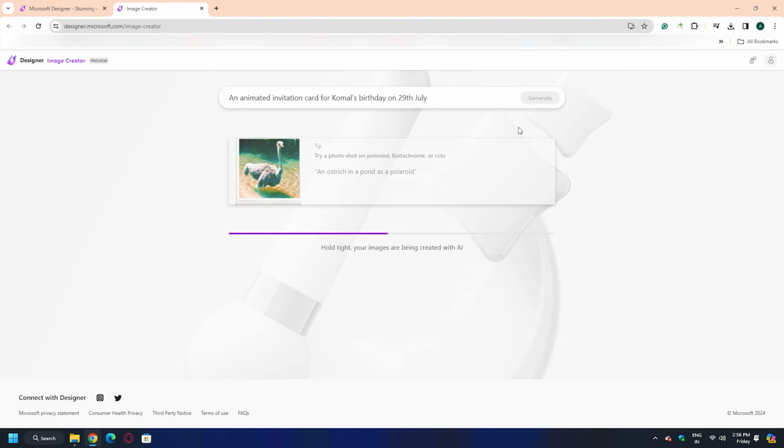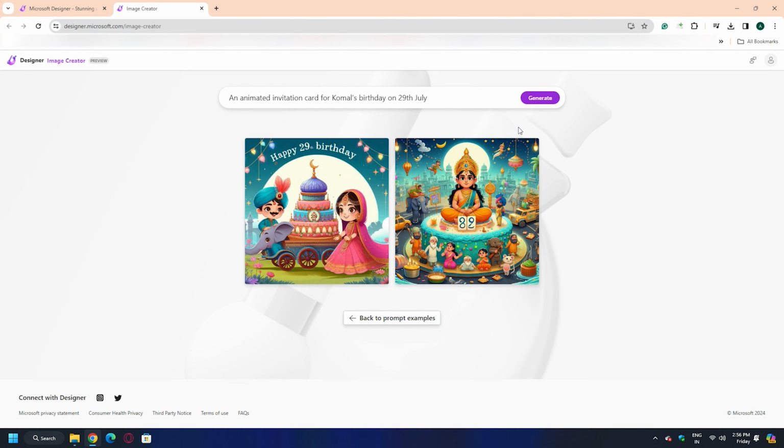It will create multiple animations based on your description and show you the results. You can set the animation size as landscape, portrait, or square as per your requirement. To save a generated animation, click the Download button in MP4 format. You can also edit a particular design by clicking the Customize Design button.